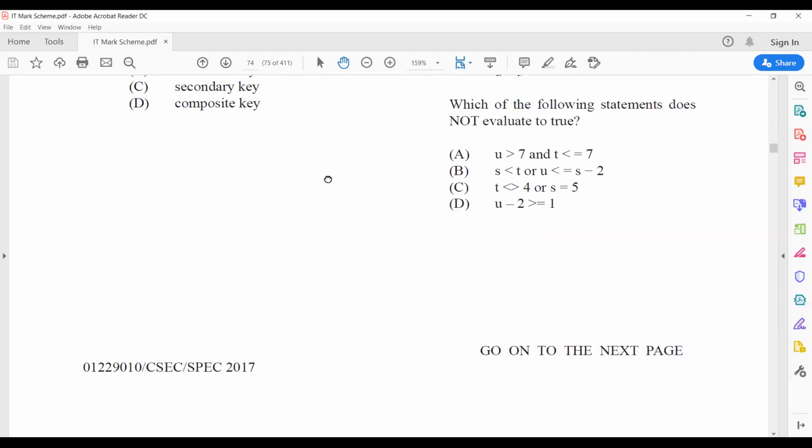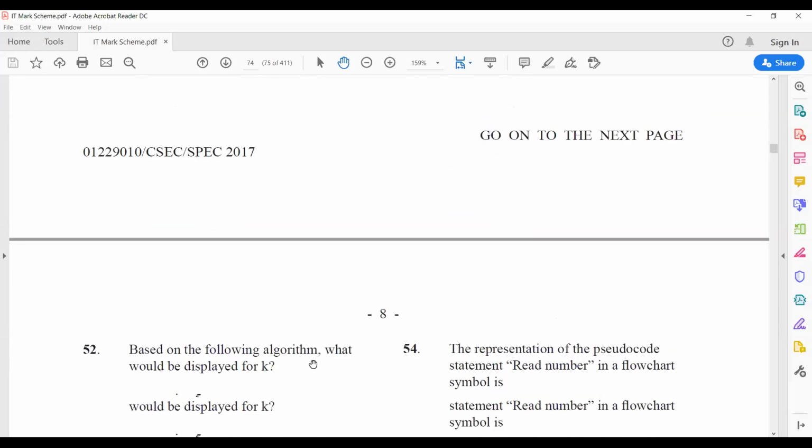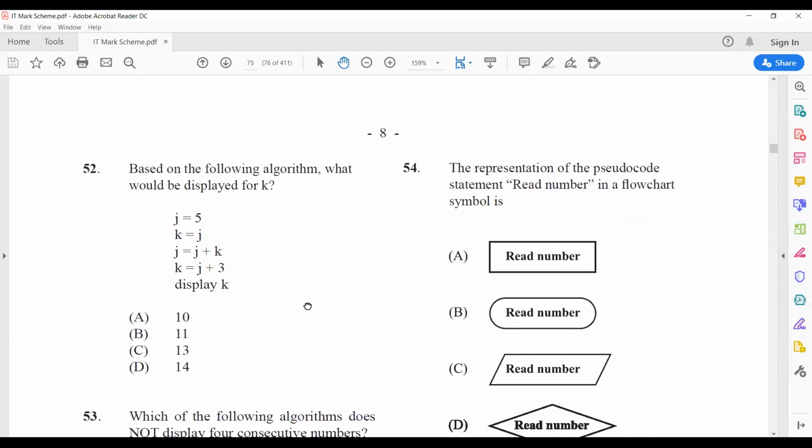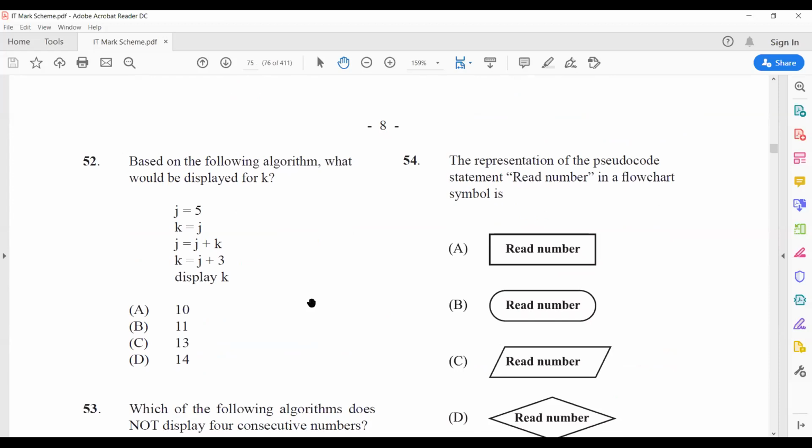Okay. All right, let's try 52. Based on the following algorithm, what would be displayed for K? So I'll give you all a little time to work on that.